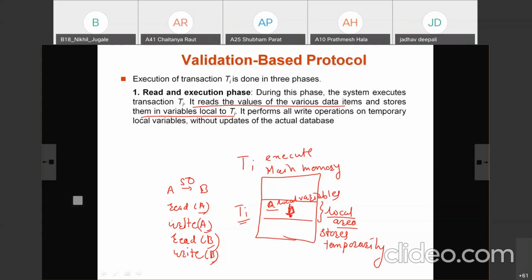So it reads the values of various data items and stores them in the variables local to Ti. It performs all write operations, write A, write B, on the local variables only, without updates to the actual database. The actual database is stored on the disk. All the read and write operations are performed in this local area of the transaction without updates to the actual database. That is the first, read and execution phase.